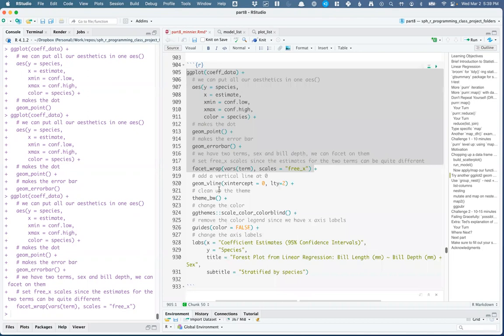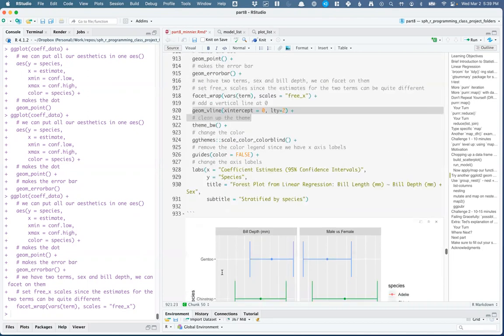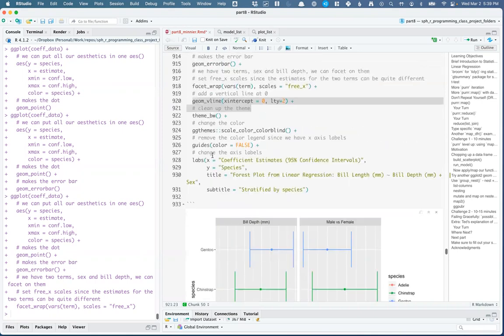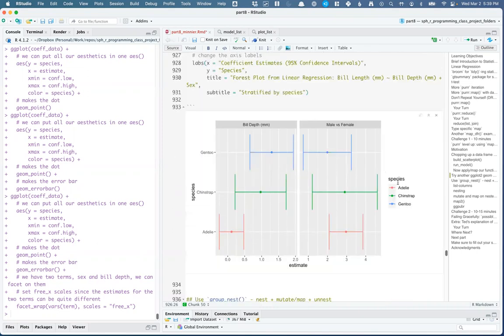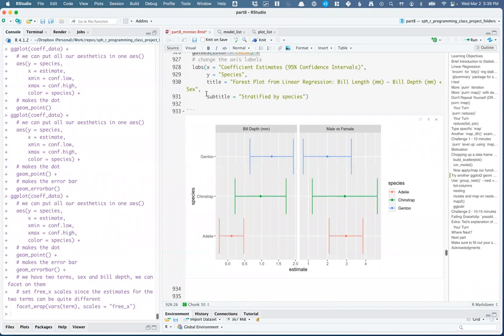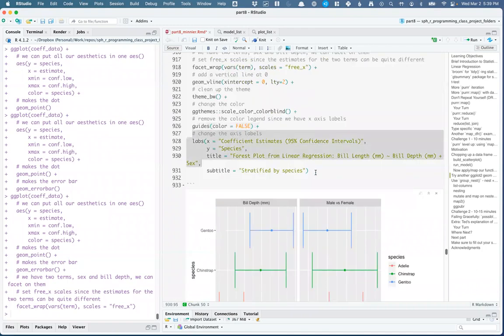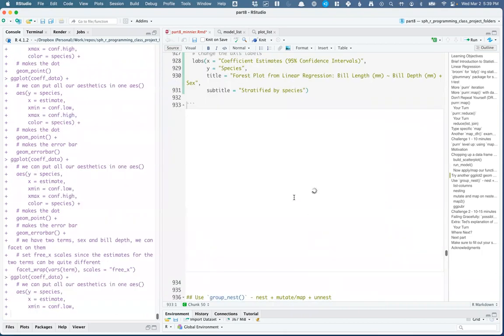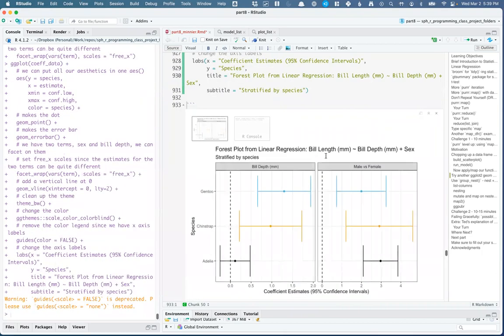The rest of this stuff is just making it look nicer. So I add a vertical line at 0 to show the null value, which would mean no effect. I changed the theme, I changed the color, I got rid of this legend because we don't really need it. It's obvious what the colors are by the y-axis. And then I added some x-axis labels, etc. I added a title, just to make it look a little better.